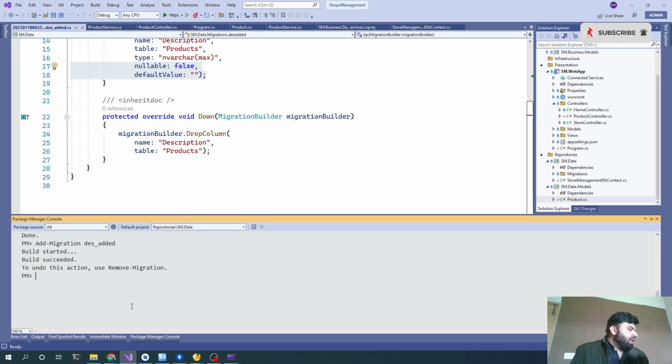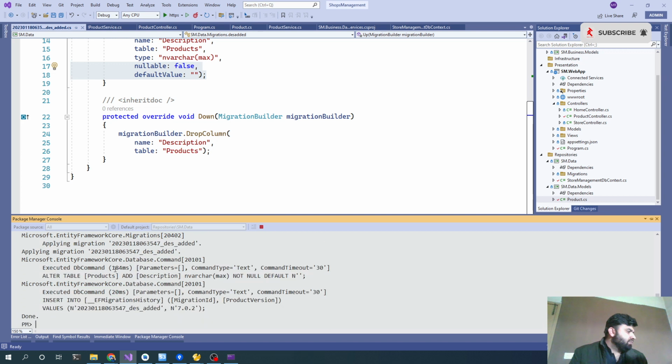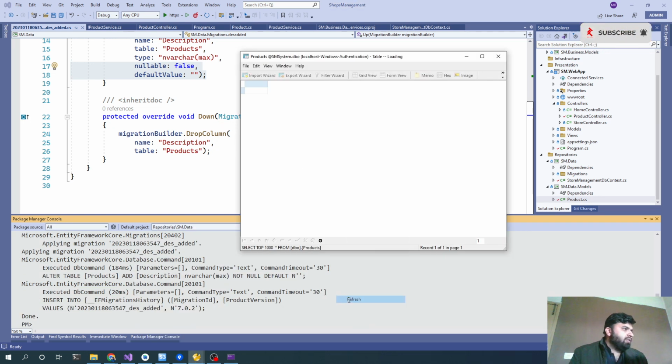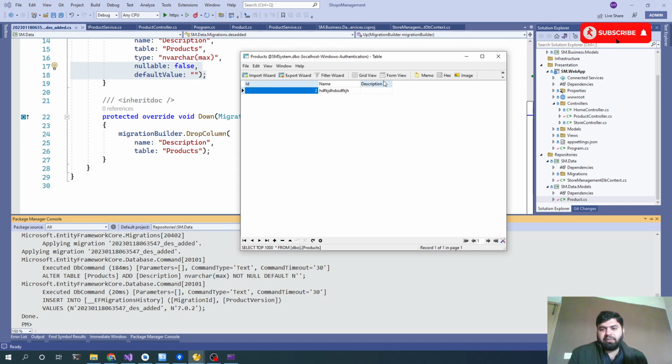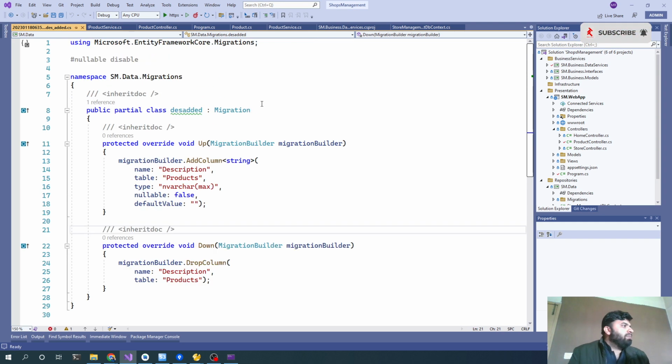Okay, and to apply that, now we need to do the update database command, update it, right? And if you now refresh the table, you can see a description column has been added in the database. Okay, that was the first step where we need to update our database layer and our database entity inside the solution. Next step is to update the business model as well.